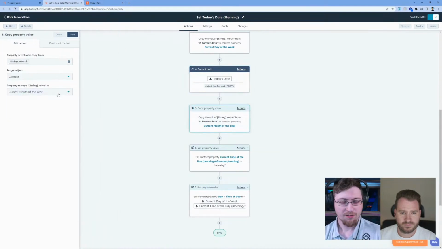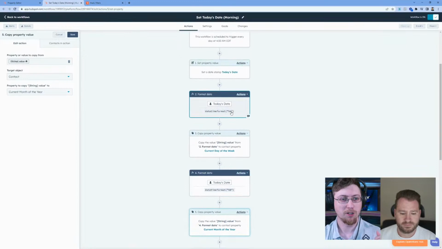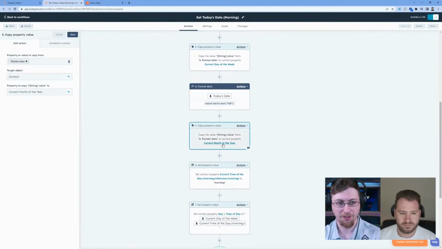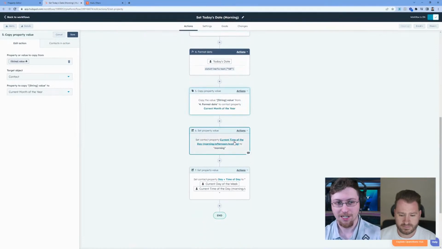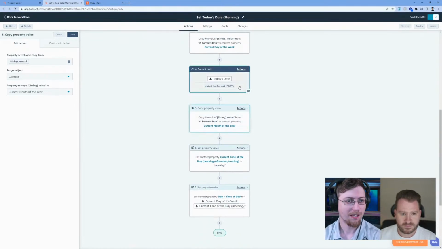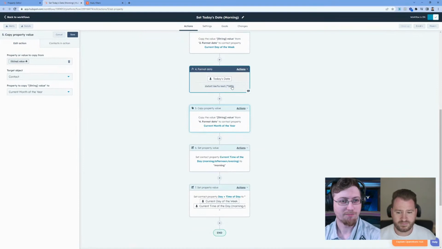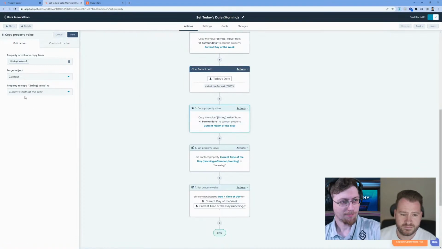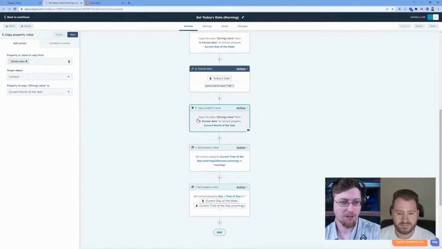Now, all of these fields that we are hitting right now are custom properties. So you guys will have to make a property for today's date, current day of week, current month of year, and then current time of day. So then we take what would be July in this case, chuck it into a string, then we take that string and we put it in current month of year. So that'll say January, February, so on and so forth.